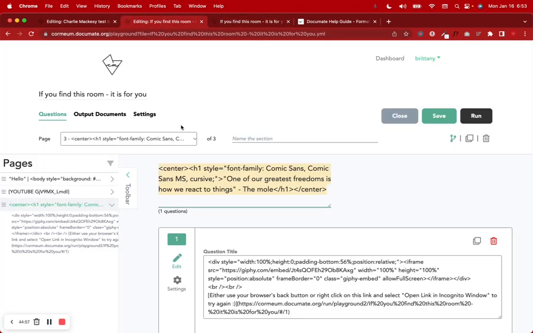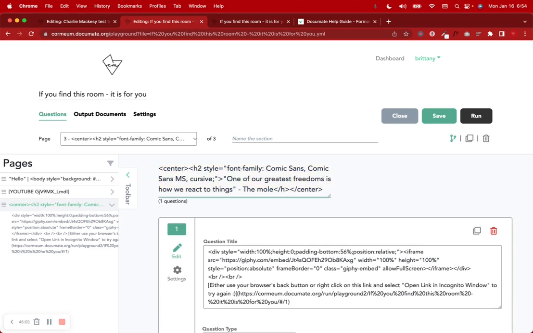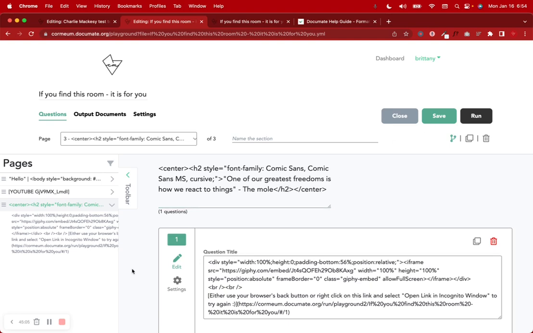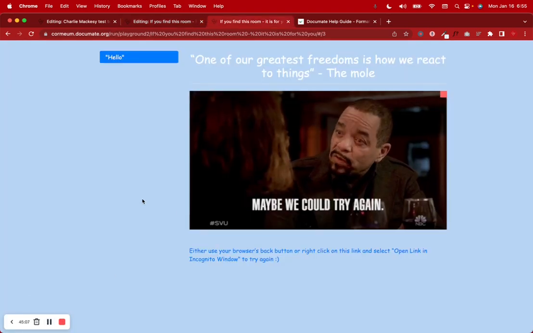It is quite large, so I might make it an H2. Let's just change it to H2. So I've made it an H2. So now it says one of our greatest freedoms is how we react to things, and it's not quite so in your face.